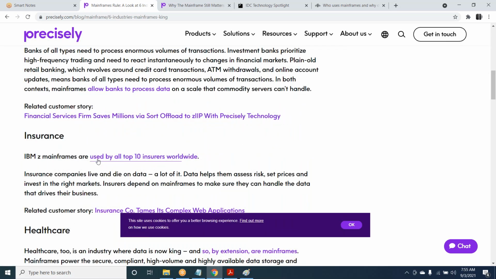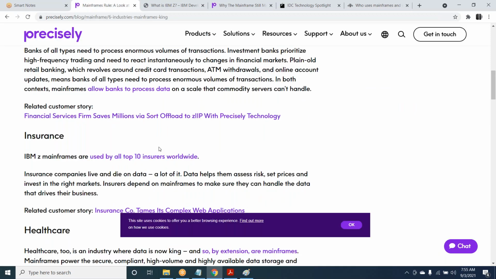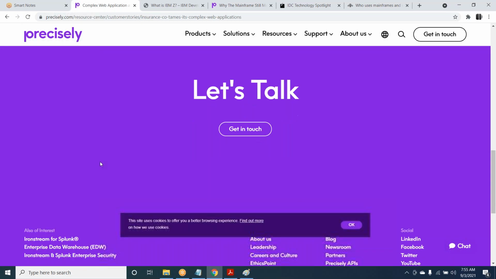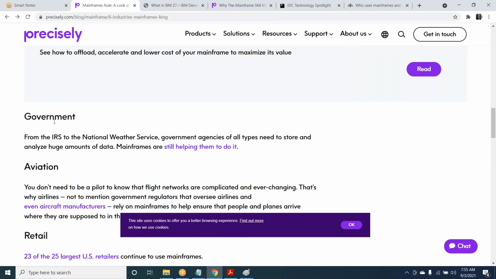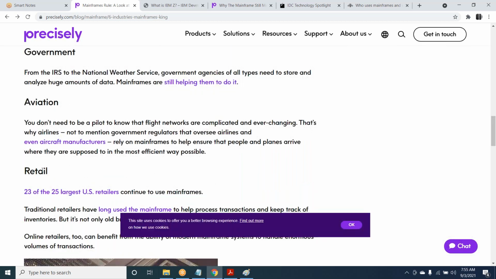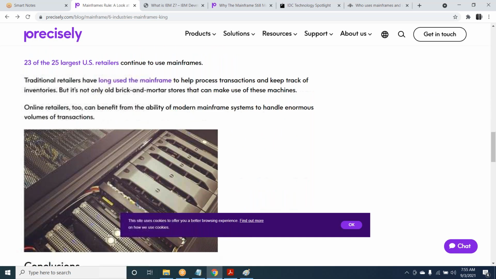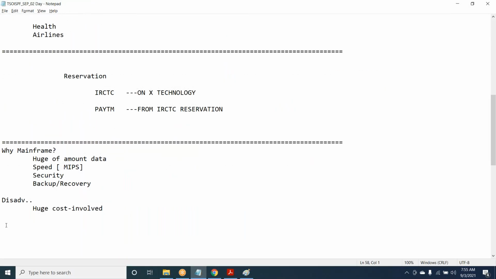IBM mainframes are used by all top insurance companies worldwide. Let me see whether we will get a list of who is using it. No, we don't have a list. Healthcare also, and government. I heard that the Australian government is also using mainframe to store data. Aviation, retail: out of the top 25, 23 retail companies are using mainframes. So if you bring anything which has user data, the mainframe will be there.